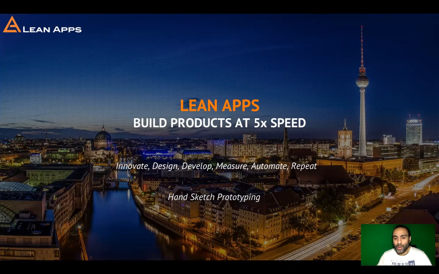Today we are going to talk about hand sketch prototyping. And this is an important step as well while we are trying to understand the need of what we want to build in the product.